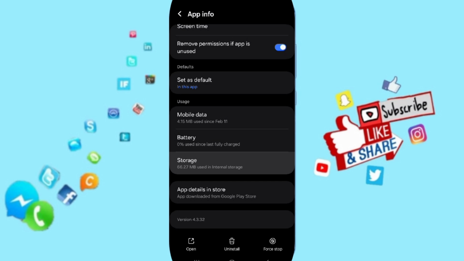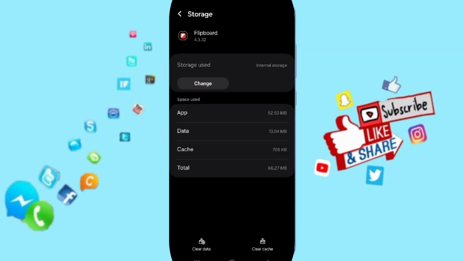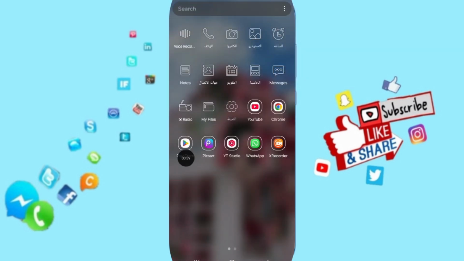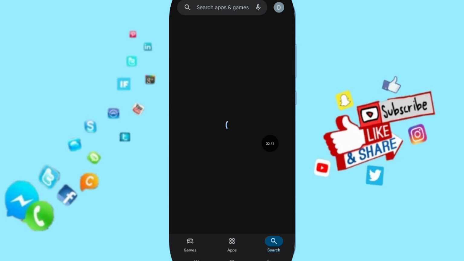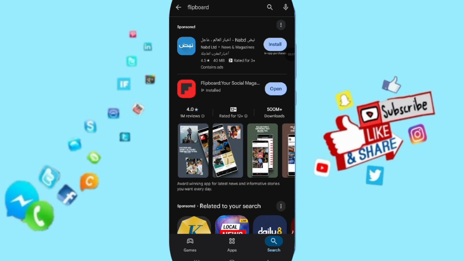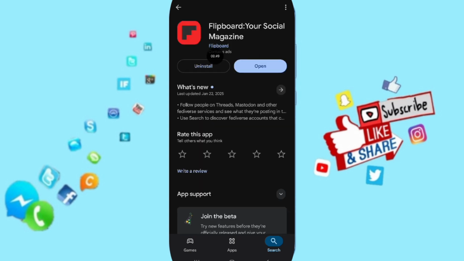Here you will enter the storage window. Then we click on clear cache. Here we go to Play Store. You will search for the Flipboard application and we click here. You will uninstall your app and install it again to fix that problem.